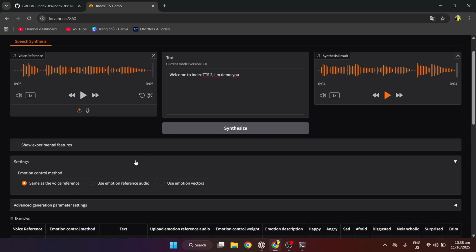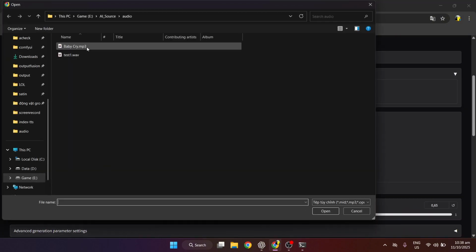You can also use emotion reference audio to create voice.